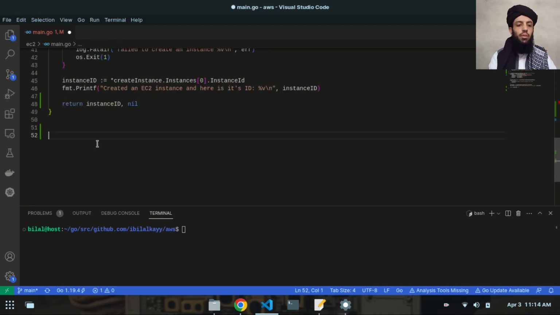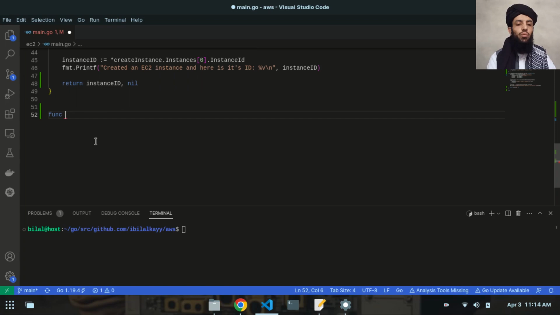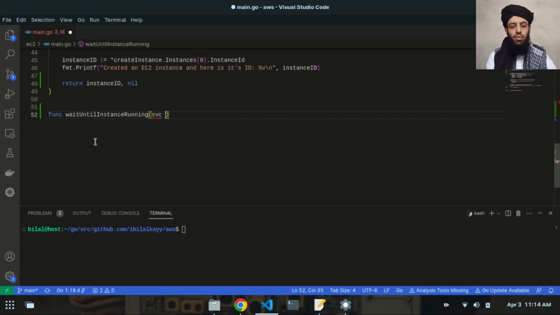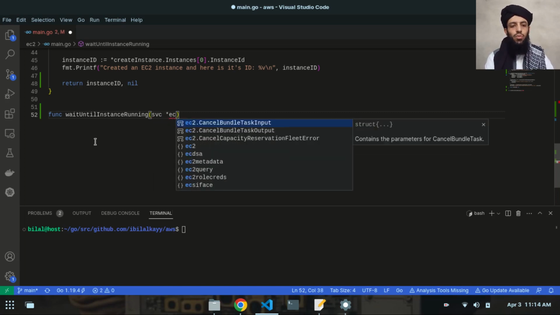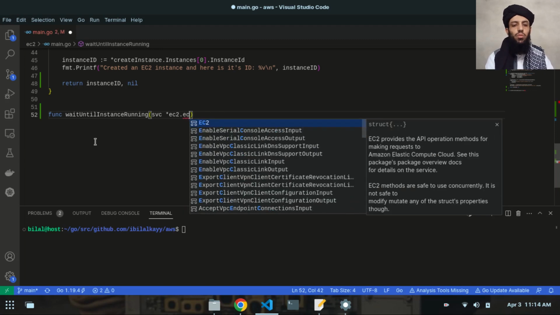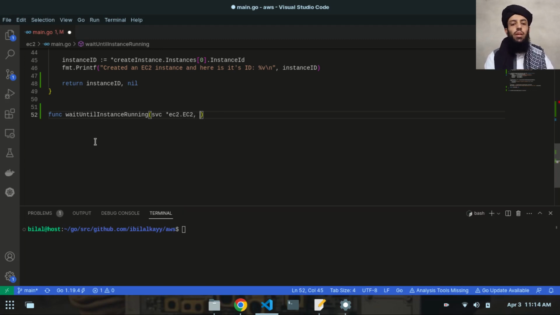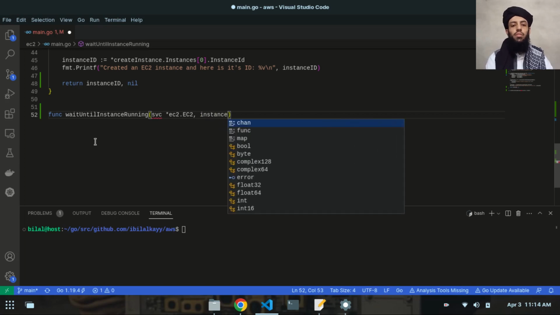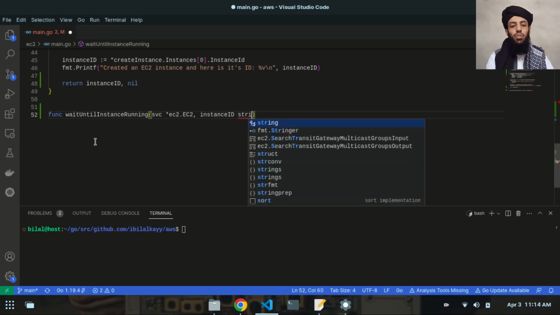This function would be basically function waitUntilInstanceRunning. Alright, so it will basically wait for the instance to be running. So inside this I will give a parameter like svc *ec2.EC2, and then the next parameter is going to be instanceID, and that would be string.